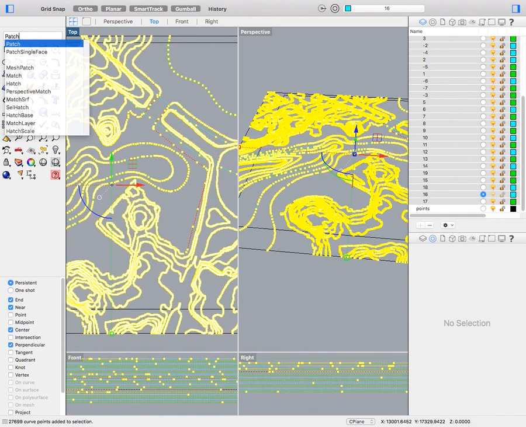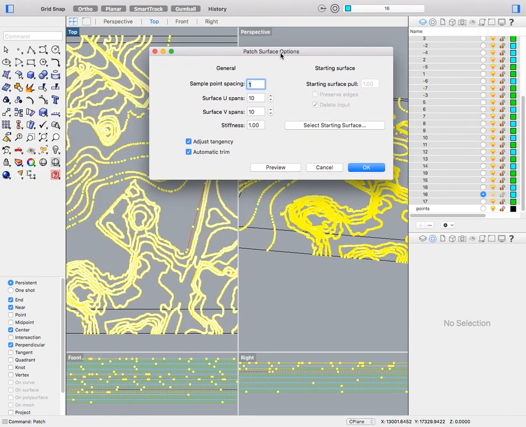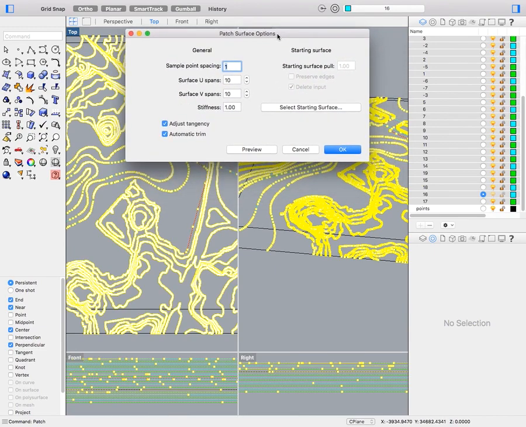What does the patching do? Patch is the command that's going to create this big surface, which is our landscape. We're essentially bridging between all of these points. Now this is what takes a little bit of fine tuning depending on what your contours are like in your landscape. You're mainly going to change the U and V spans and the stiffness.